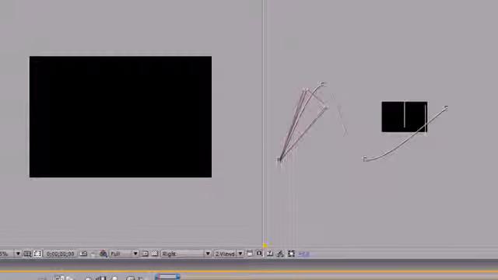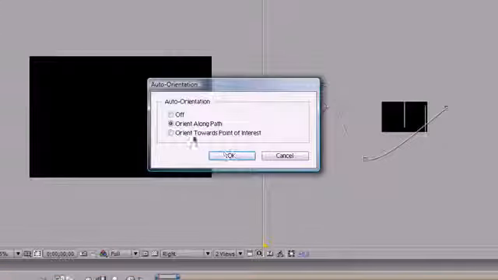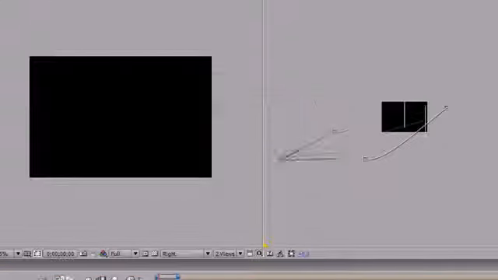So again, what you want to do 99% of the time is go to transform, auto orient towards point of interest, and that'll give you the effects you're looking for. So bam, bam, that's how you animate a camera. Point of interest, where you're aiming, position, where you are.